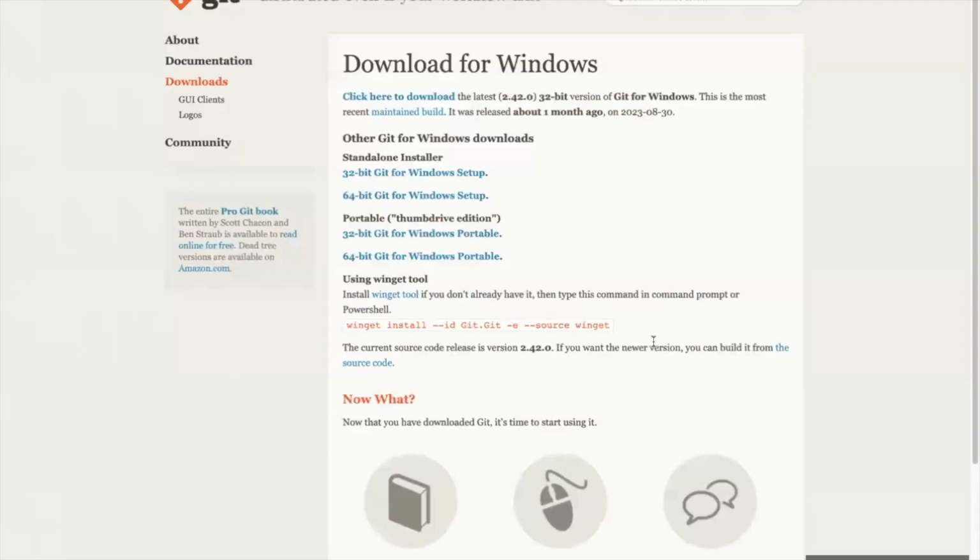And when you click here, you will get this kind of interface where it is written download for Windows. So 32-bit Git for Windows setup, and this is 64-bit Git for Windows setup. I suppose most of you are on a 64-bit Git for Windows setup. If some of you are on 32-bit Windows, you can download it from here. And those of you who are on a 64-bit Windows setup, you just click here.